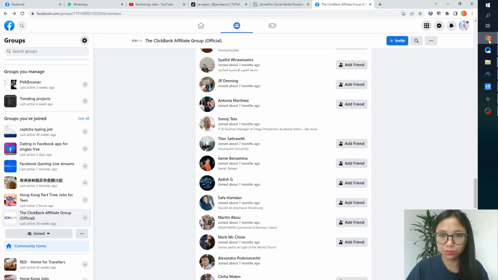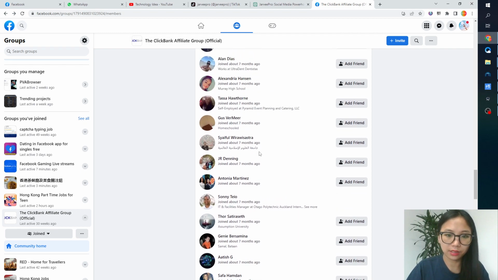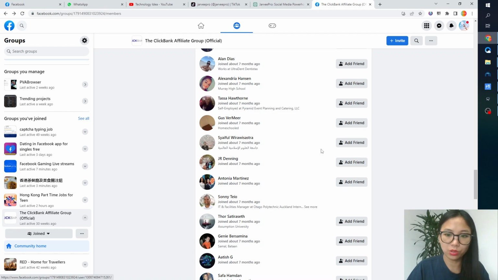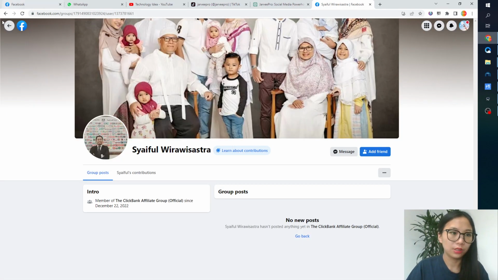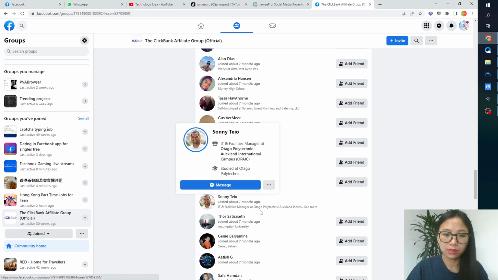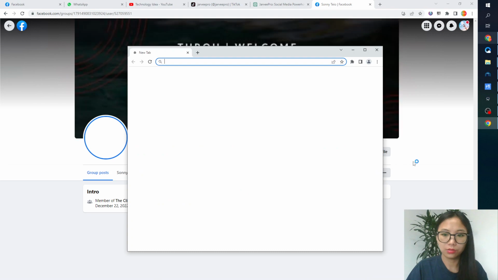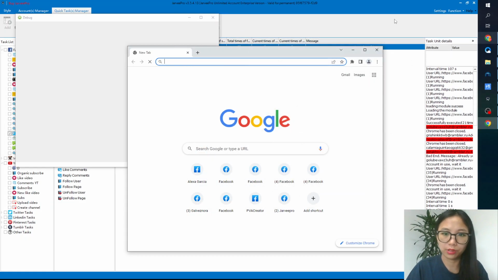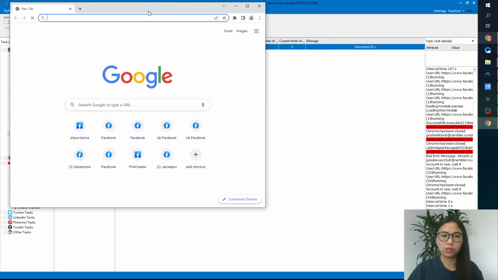One thing to notice is that when we select the URL, you need to choose. Some URLs have the button to add a friend, but some do not have the button. Maybe this one. So when it does not have the button, it will fail. And that's one thing we should notice. Now let's go to the task.